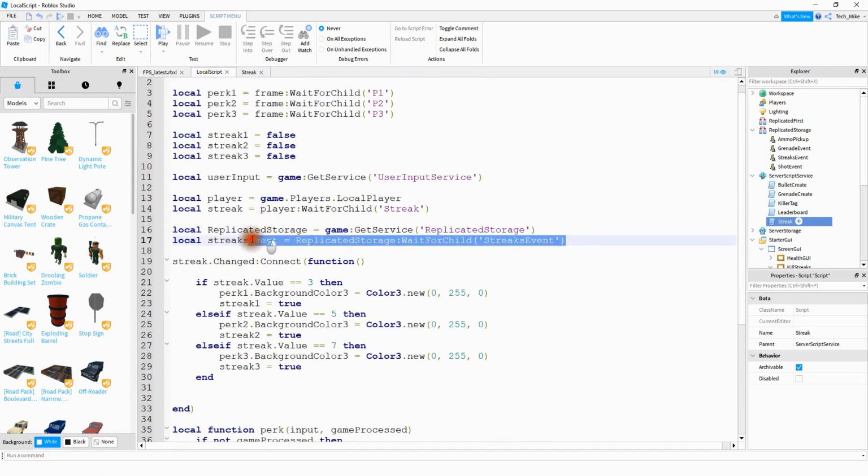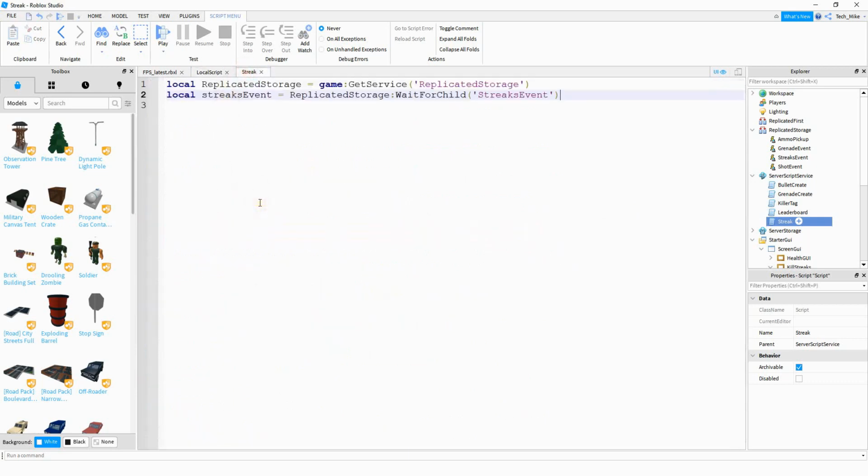So we're going to take these two lines and copy them. So we'll do Control-C, and then we'll paste them on this script right here. Next, we're going to create a function. So we'll say local function. The name of the function can be giveStreak.